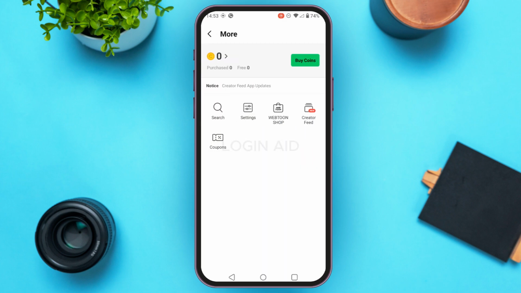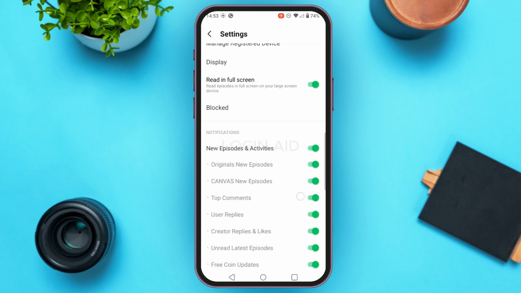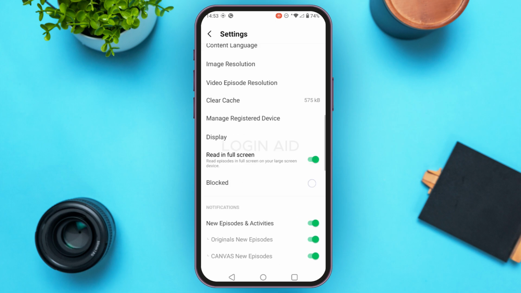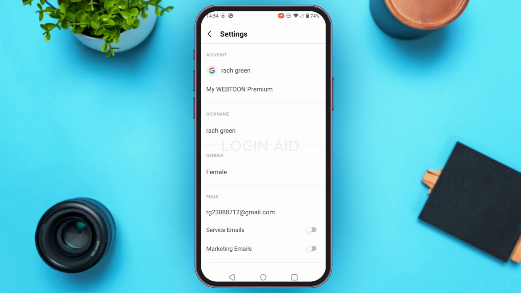Likewise, in order to access the settings, tap on the option settings. Now you can access the account settings over here. You can also see various options like language, resolutions, etc. These are basic settings you need to know in order to use this app. Like this, you can use Webtoon app.